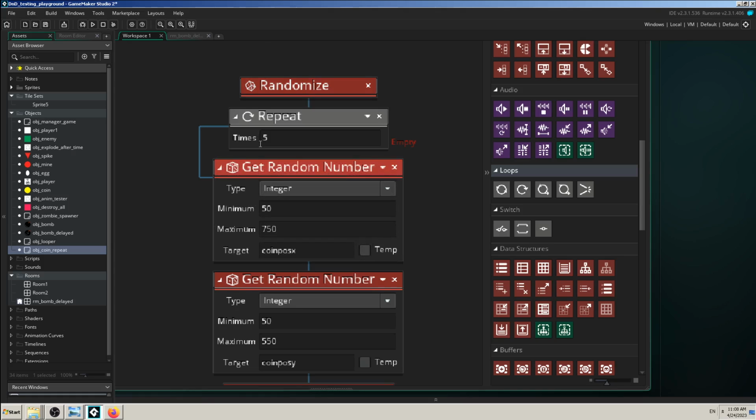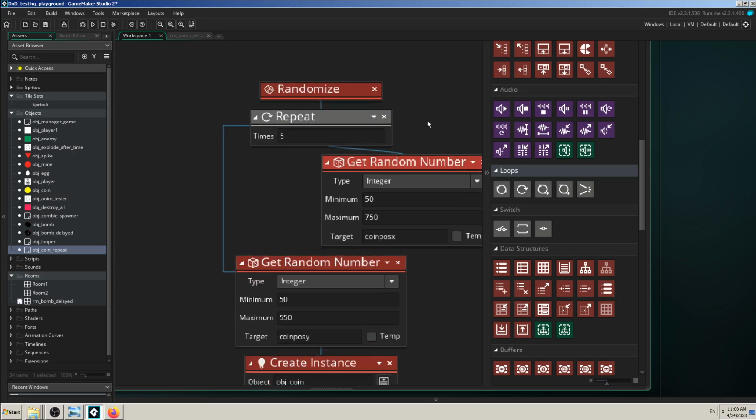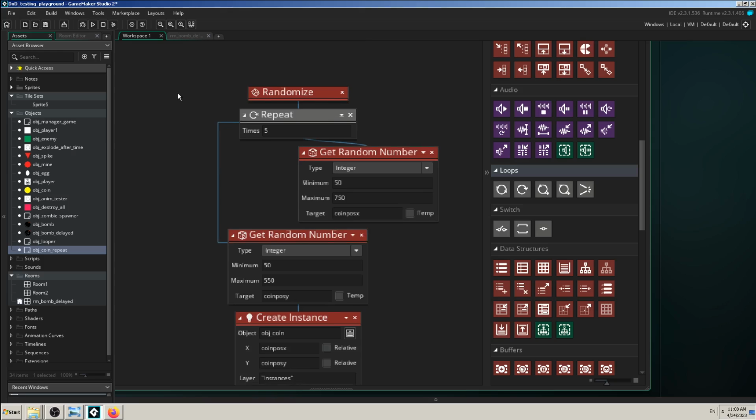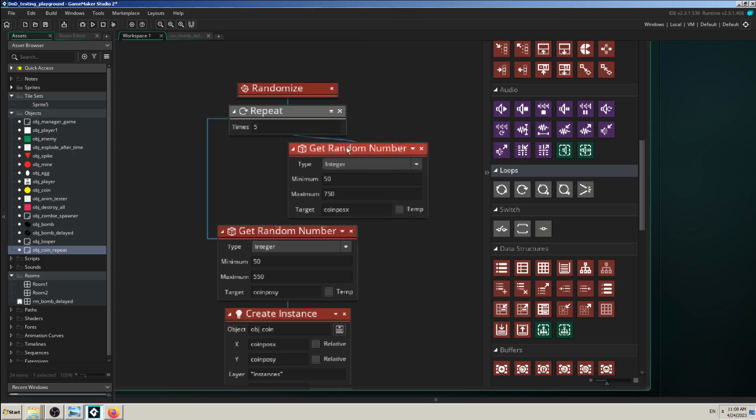So far my code is below this repeat block, it's not in it. I need to click and drag it to its right border here, so there is some kind of blue line here, not under but to the right, and it will snap to it. So you can see the difference here. This get random number is in it and this one isn't. So I will drag this one too.